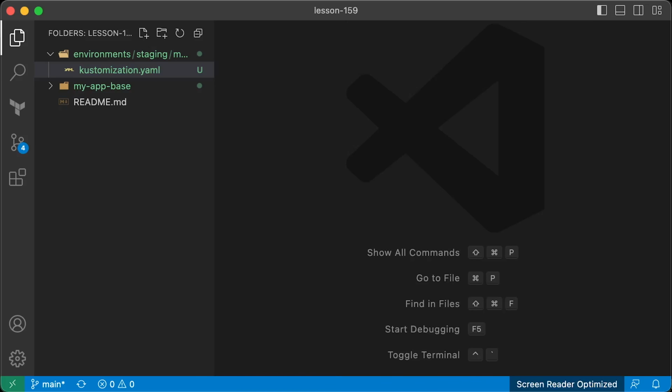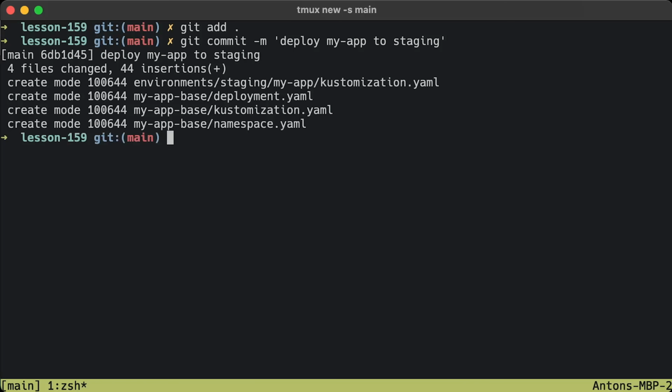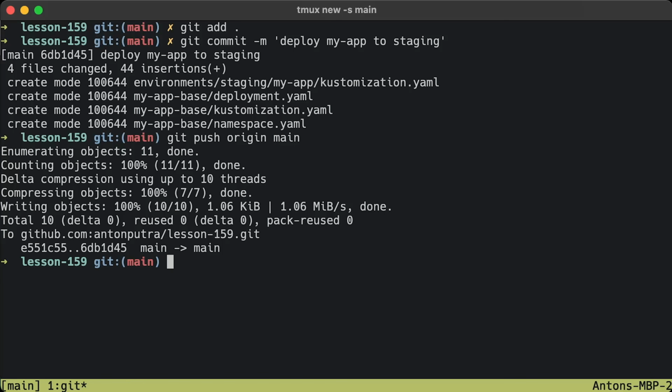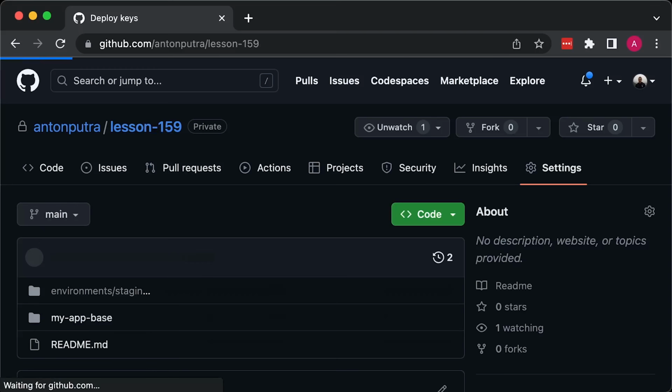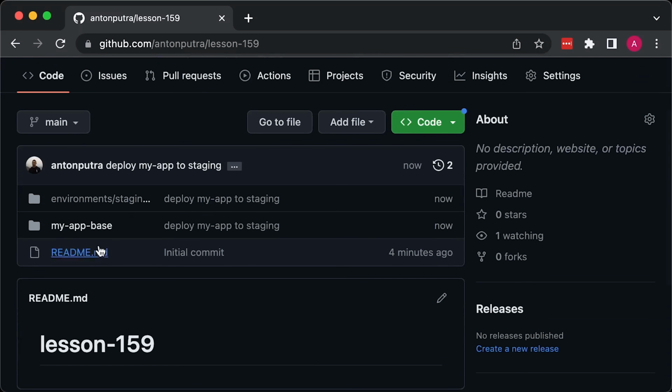we wish to use and modify. That's all for now. Let's commit all the files and push them to the remote GitHub repository. Remember to provide meaningful commit messages, even if it's just a GitOps repository. Alright, we have created the base folder and customized file with overrides for the staging environment.